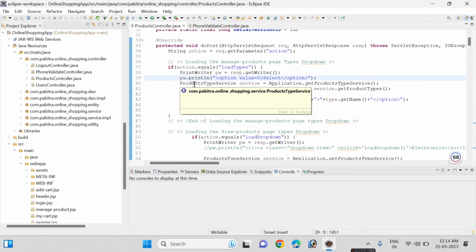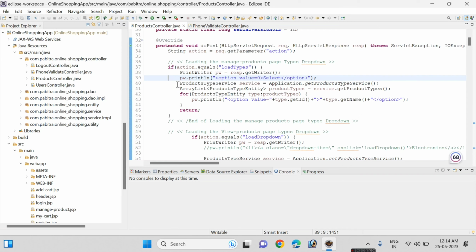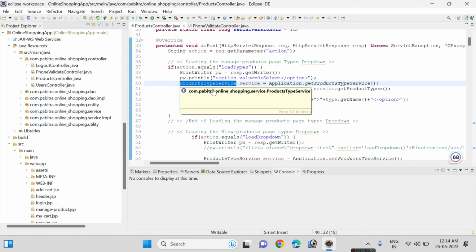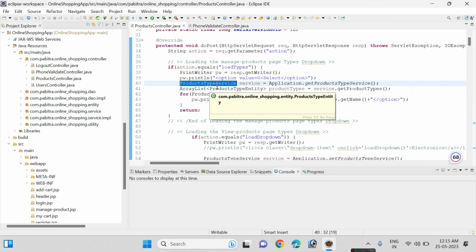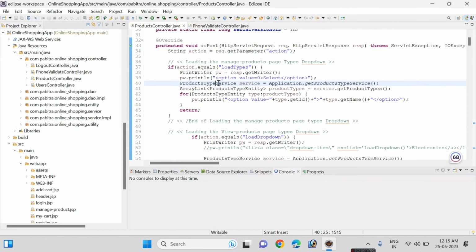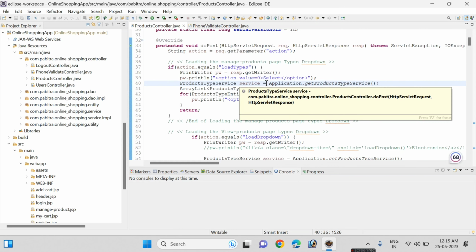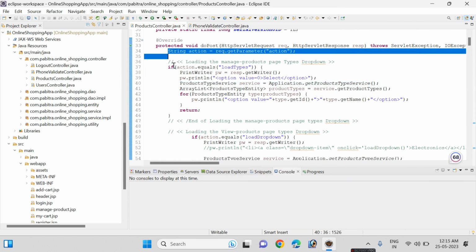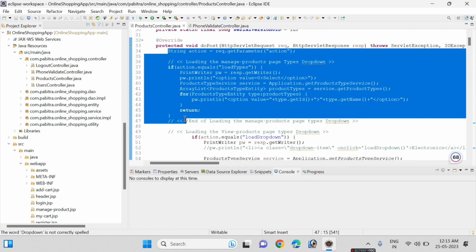Okay, let me show how I perform abstraction and encapsulation in this application. Okay, this is the product types service. This is the abstract, sorry, interface, and we all know that for interfaces we are not able to create an object, so we have to keep the implementation class object inside the service variable. Okay, but as a controller we don't know anything about the implementation class. We don't even know the implementation class name.